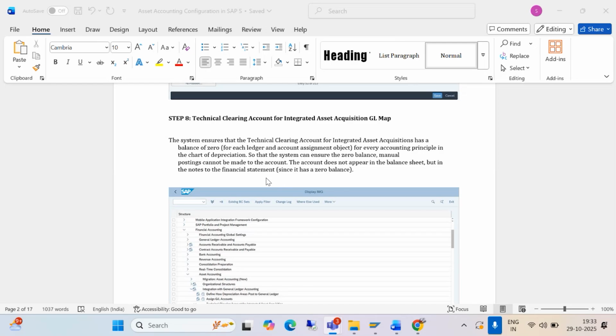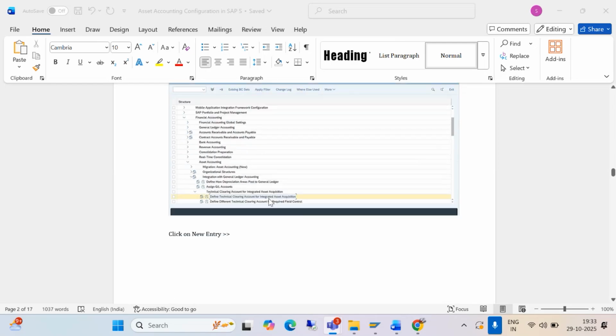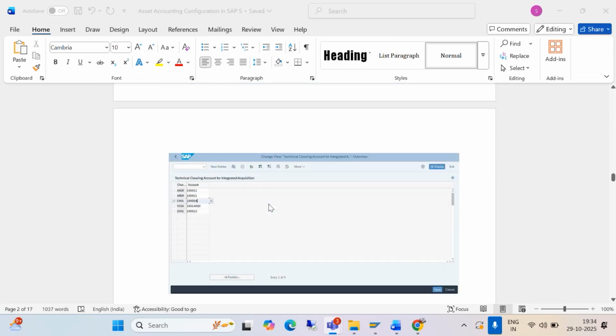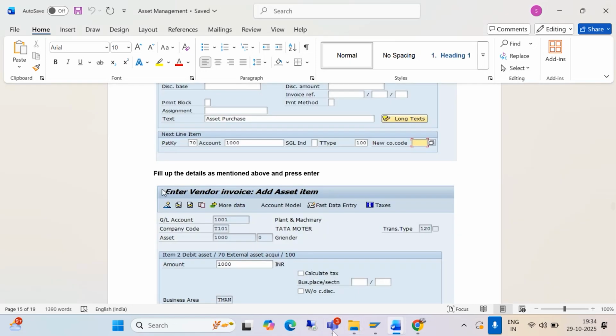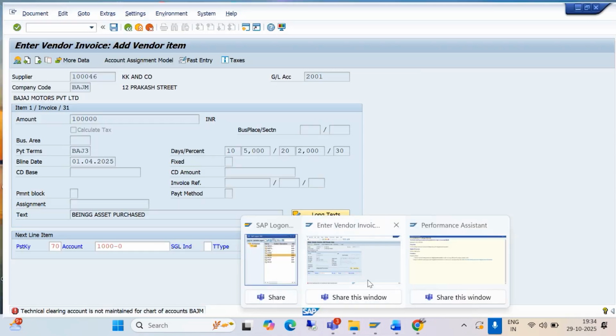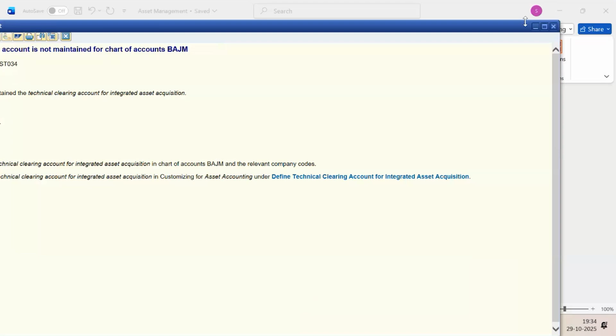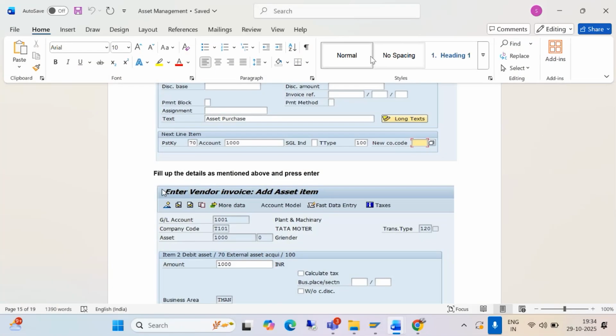So what we have to do is create one technical clearing account, a GL account has to be created, and we have to assign the GL account to the particular thing. So if you see here, I just want to show you. I want to close this.